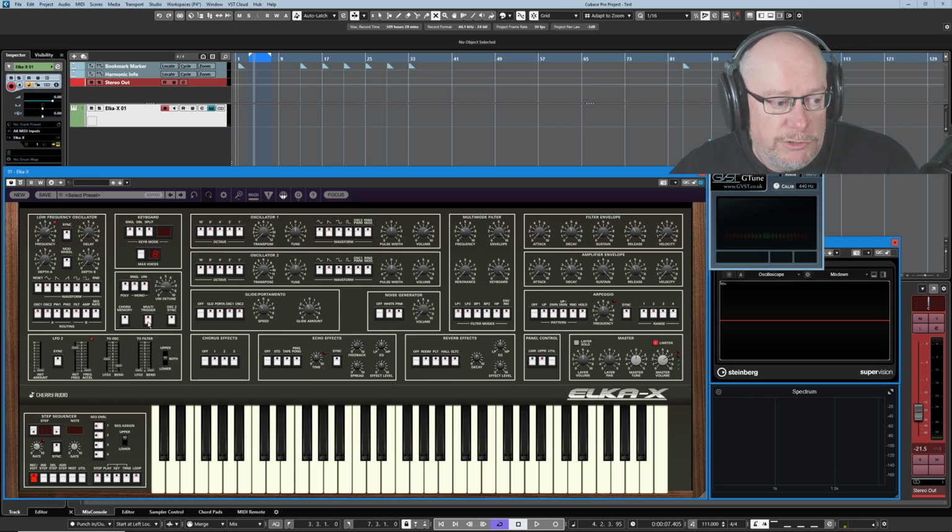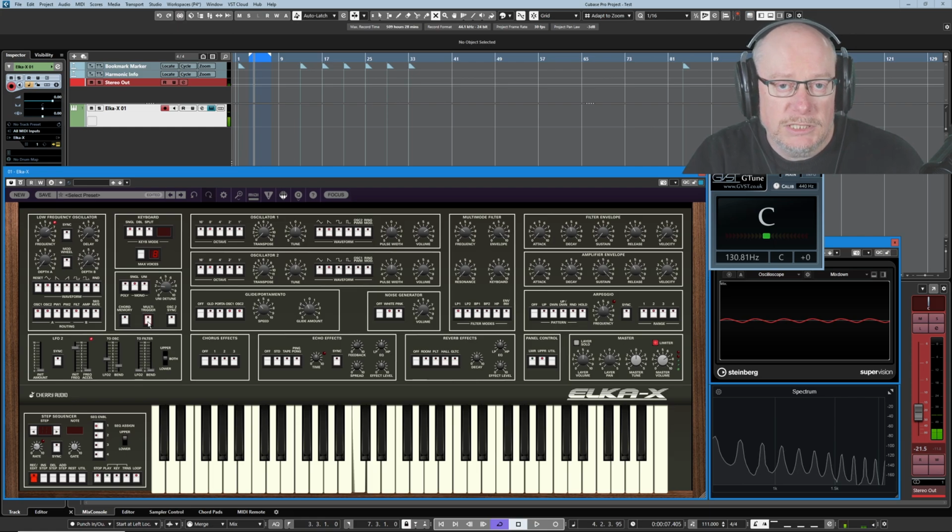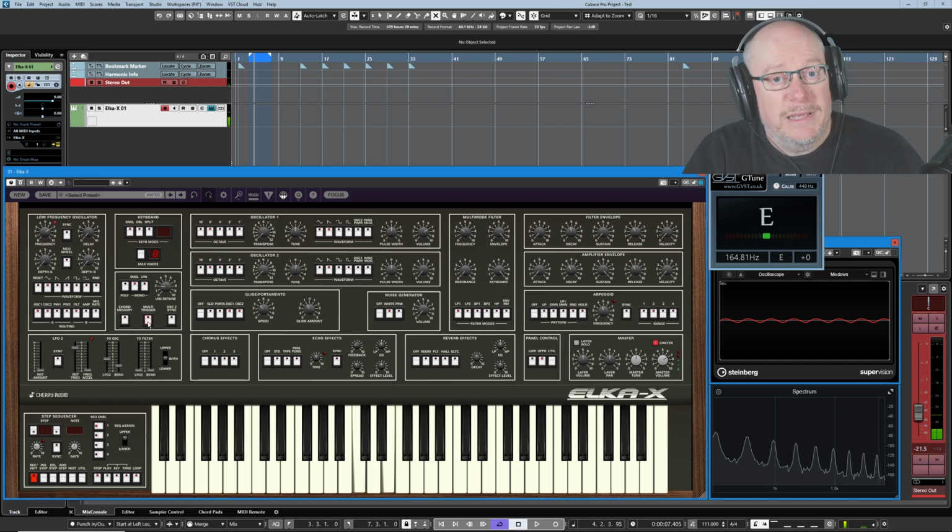If I turn multi-trigger off, now what's going to happen is that when I press a key on the keyboard, the envelope will trigger, but for as long as any key on the keyboard is held down, the envelope won't trigger again. So I'll do exactly the same thing. There's my C. I'm going to hold C down and play E. And the E is dull. The envelope doesn't fire. In other words, we've basically got to the end of the envelope's journey.